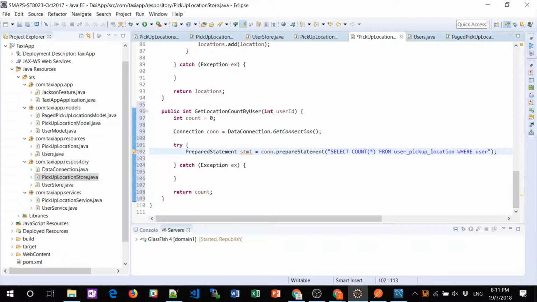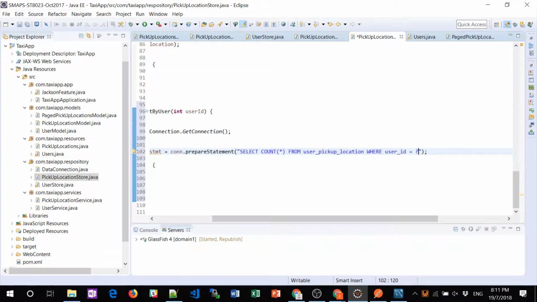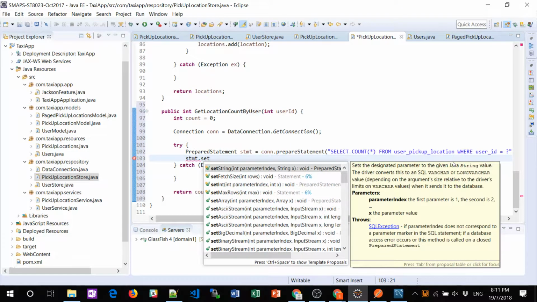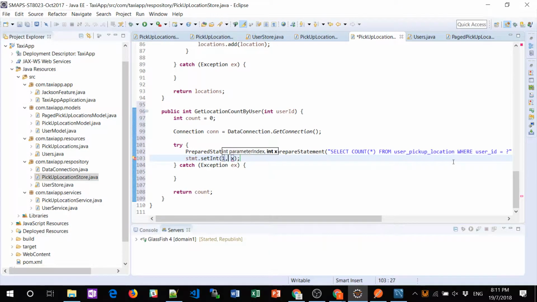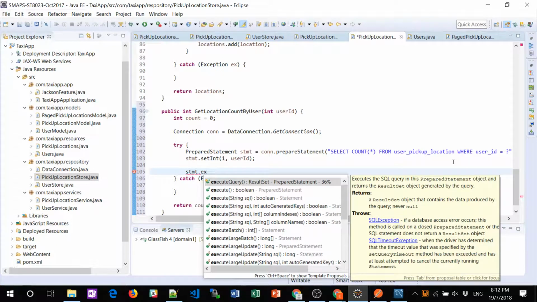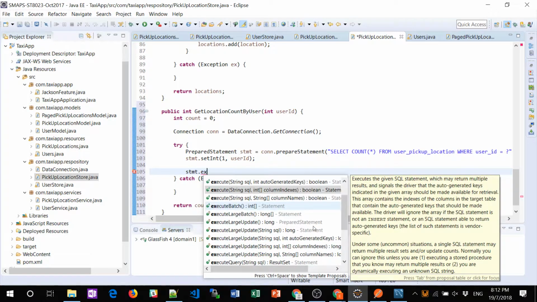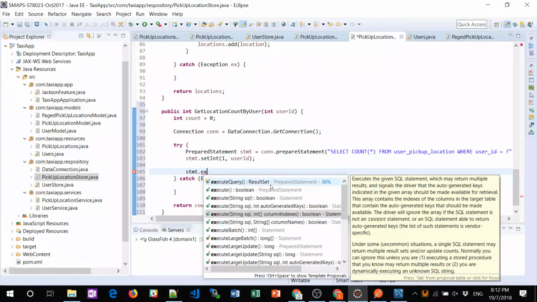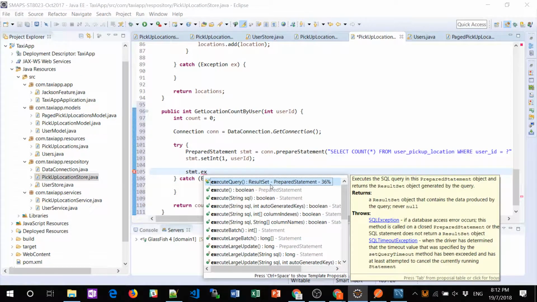So here I will say my user ID is equal to. Let's set the values first. One parameter only, user ID, and then we need to execute. Now let's take a look at the execute function. SQL query returns you a result set. In this case, what I will get back will be a number.